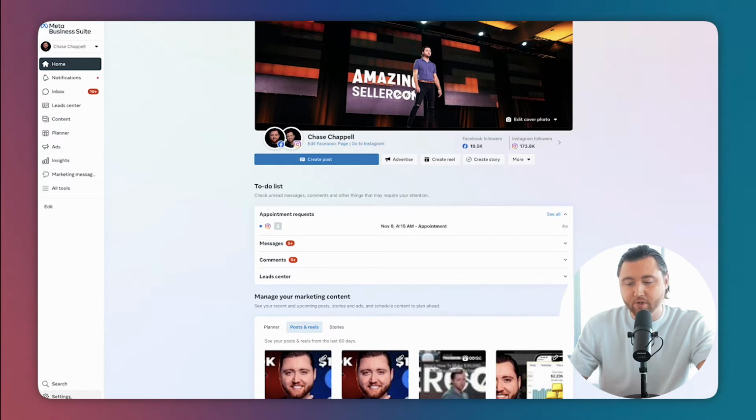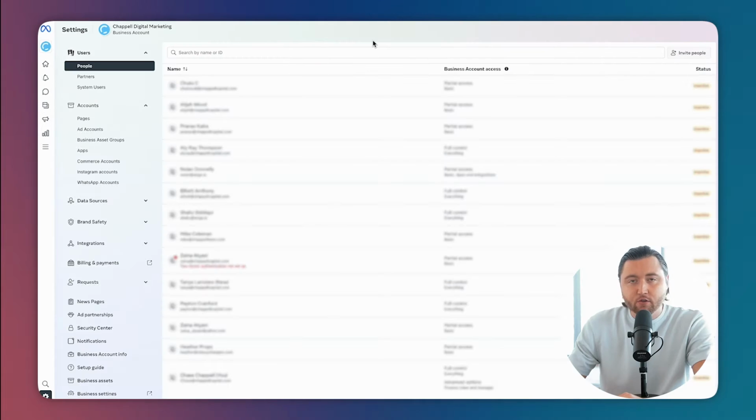The first step is going to your settings, and then you'll see all of the steps that you can take here. So the first step is actually adding people to your business manager. I always recommend having at least 2 people on your business manager in case you lose access. You'll still be able to recover your business manager account.